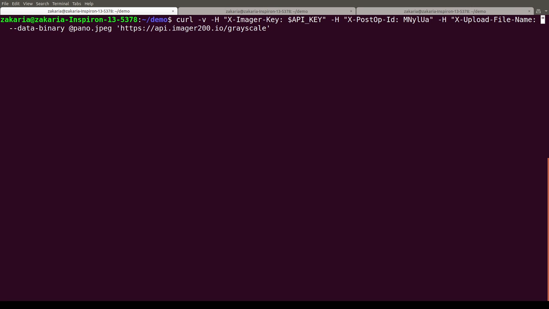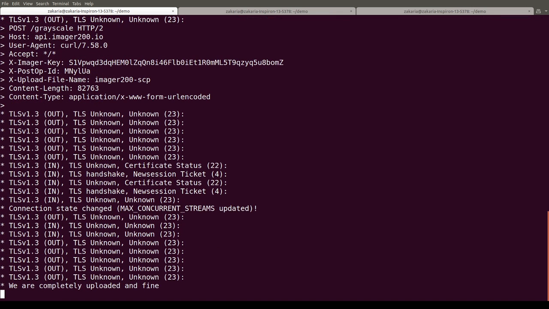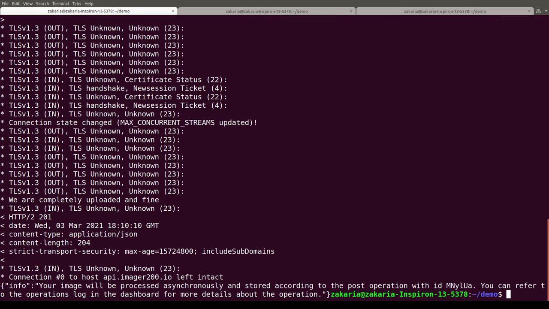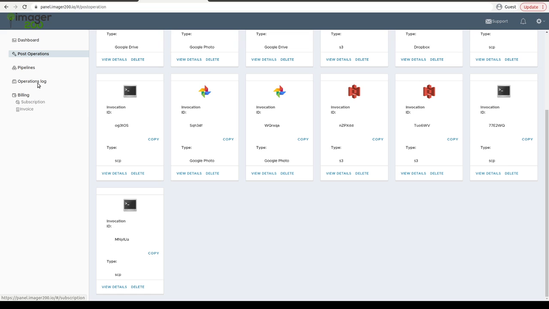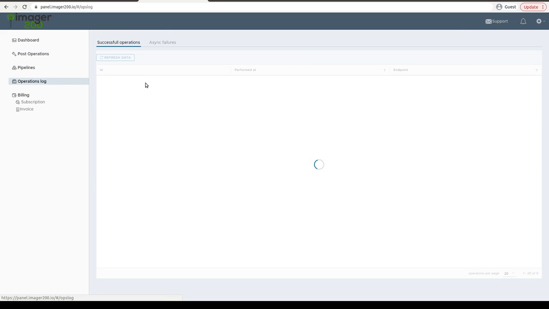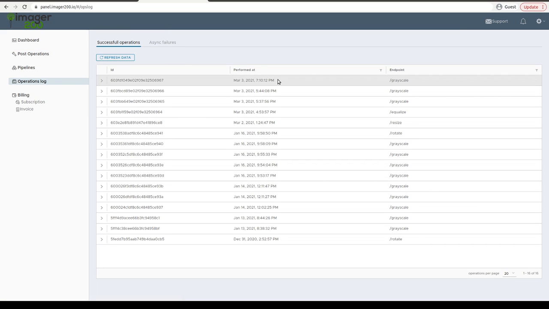We have to use a name without extensions, so I'm just gonna use SCP post operation. I'm using grayscale here, so grayscale doesn't take any special parameters. It just makes the image grayscaled, and we're ready. There we go. Our post operation has been executed. Normally now we should see it in the operations log. It's the last one, so it's the one that has been executed at this time.